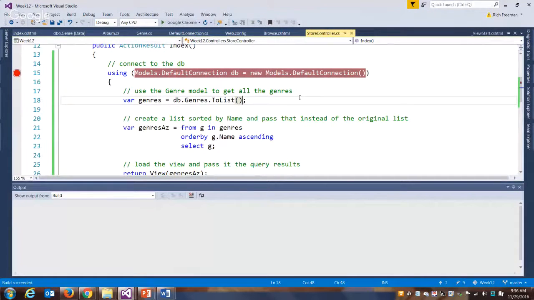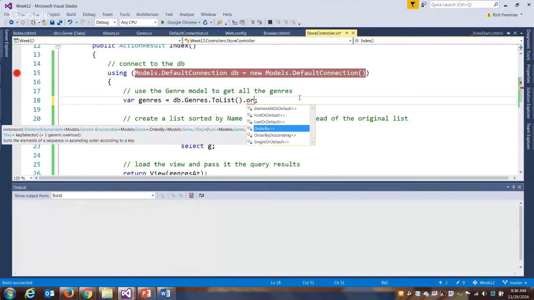I mean, I think there is an order by in here. But yeah, we need to write a different kind of expression in order to get that to work.